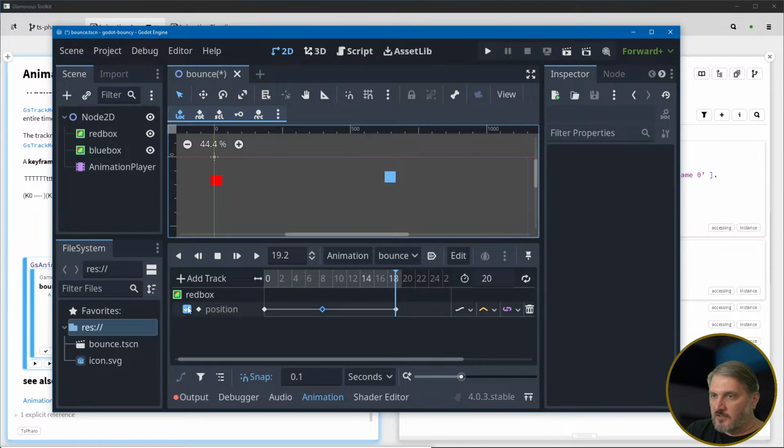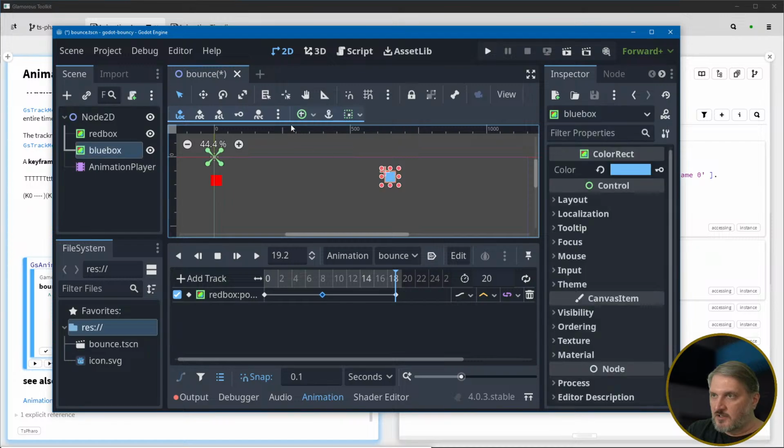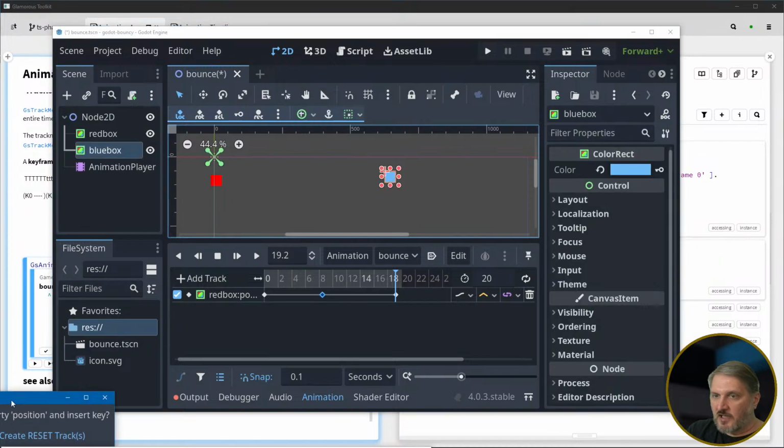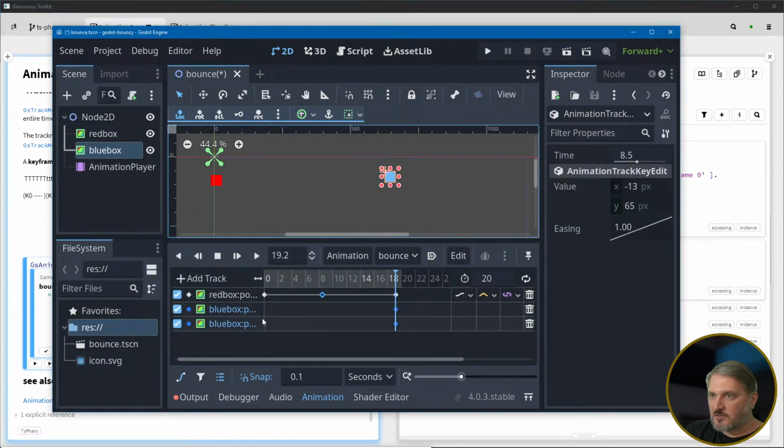And I do want this same kind of thing. I want it grouped by, but I think you can actually ungroup it like that. A red box position. And so now if I say blah, blah, blah, and record this one, I am going to use Bezier curves. I'm going to see what the difference is. Oh. Interesting.